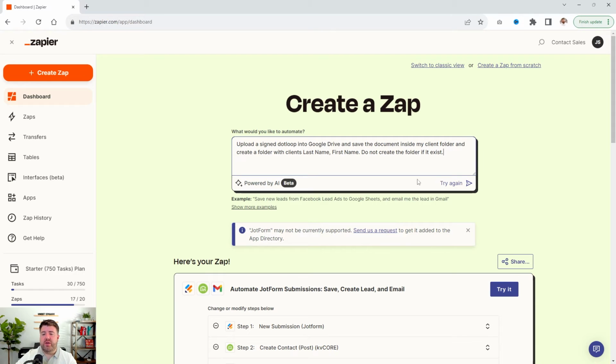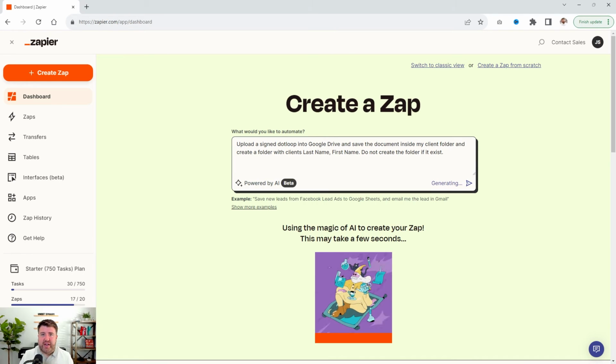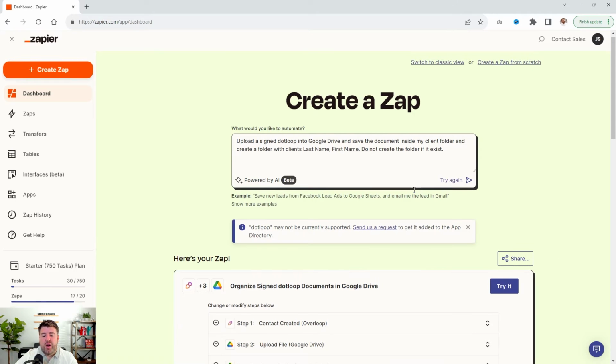Okay, so now it's basically going to find the folder. If it exists inside there, then it's going to put it in there. If not, it's going to create the folder. Okay, so there we go.